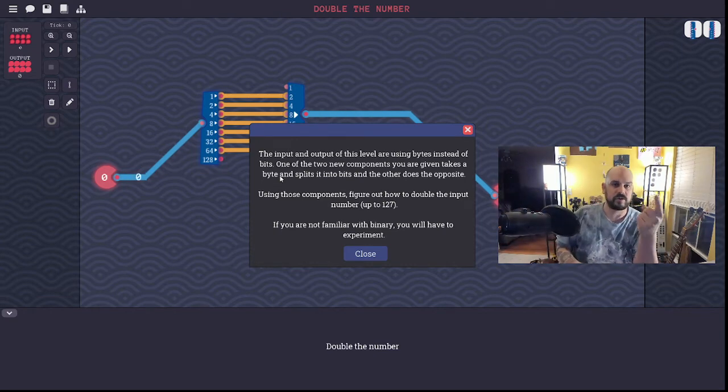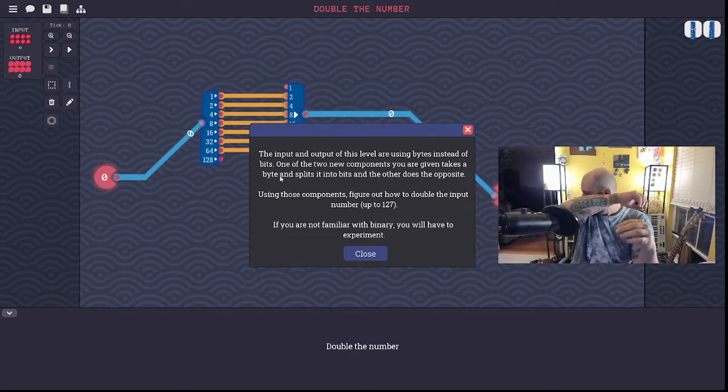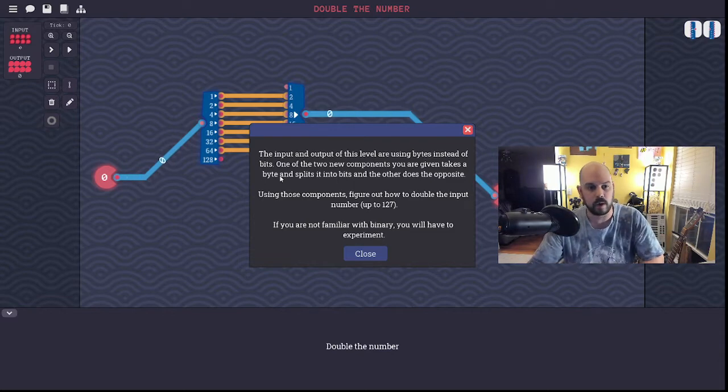So bits are one individual line. Bytes are, in this case, 8 bits makes up a byte. So that'd be 1 through 128. The input and output of this level are using bytes instead of bits. One of these, the 2 new components you were given, takes a byte and splits it into the bits, and the other does the opposite.